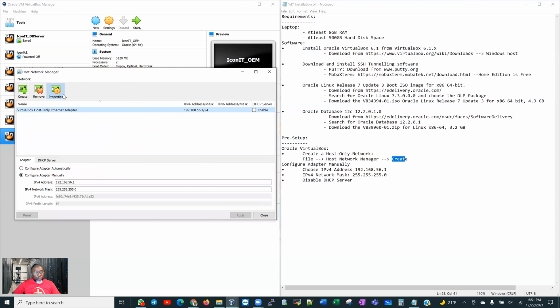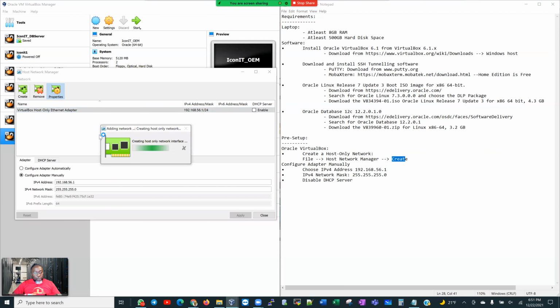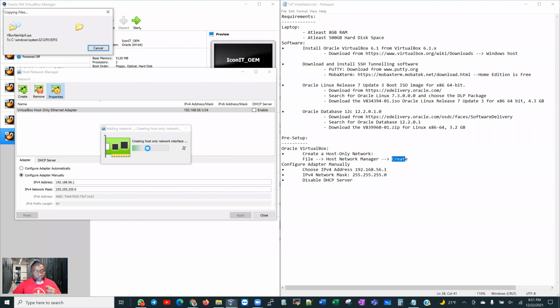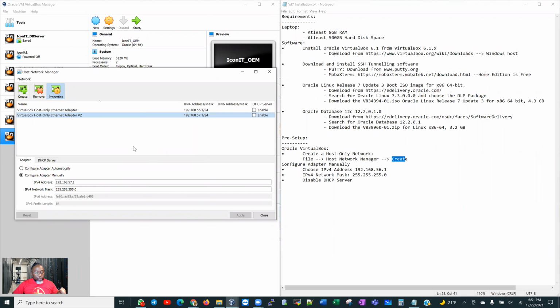In my system, if I go to File, Host Network Manager, I already have one, so I wouldn't do the create. But here is the create button. If you go ahead and hit create, it is going to ask you to create a new host-only network. And it's as easy as this.